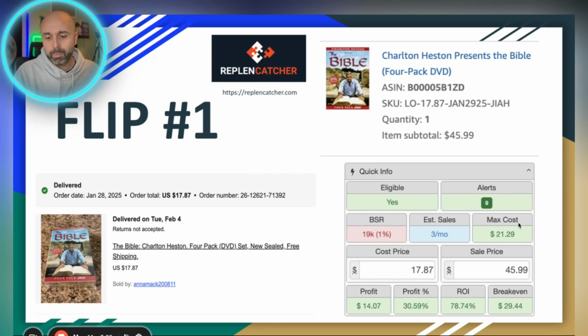Also, you can see the max buy cost. That's the max I could pay for the item, which again, I buy on eBay, to hit a minimum of a 50% ROI, which is pretty much my floor now. This one right here, I paid less. So it was a 78% ROI, $14 profit. I'll tell you right now, I love flipping DVDs from eBay to Amazon.